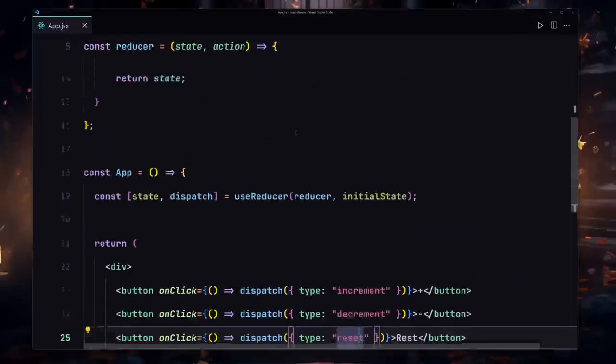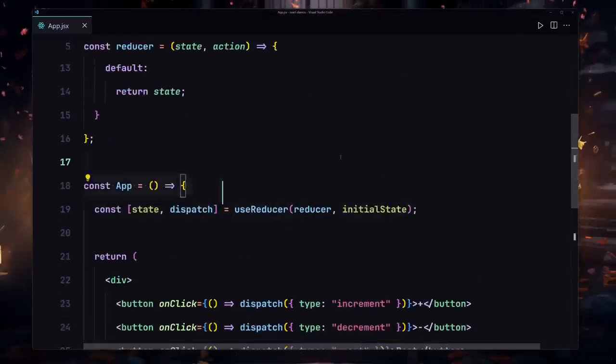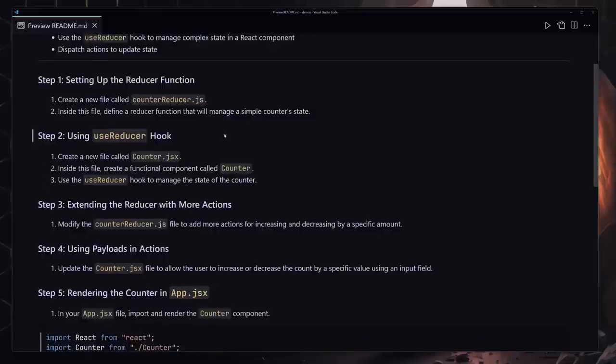So yeah, this is how we are going to be taking care of the useReducer function, or hook to be precise. Alrighty, so time for the useReducer challenge.